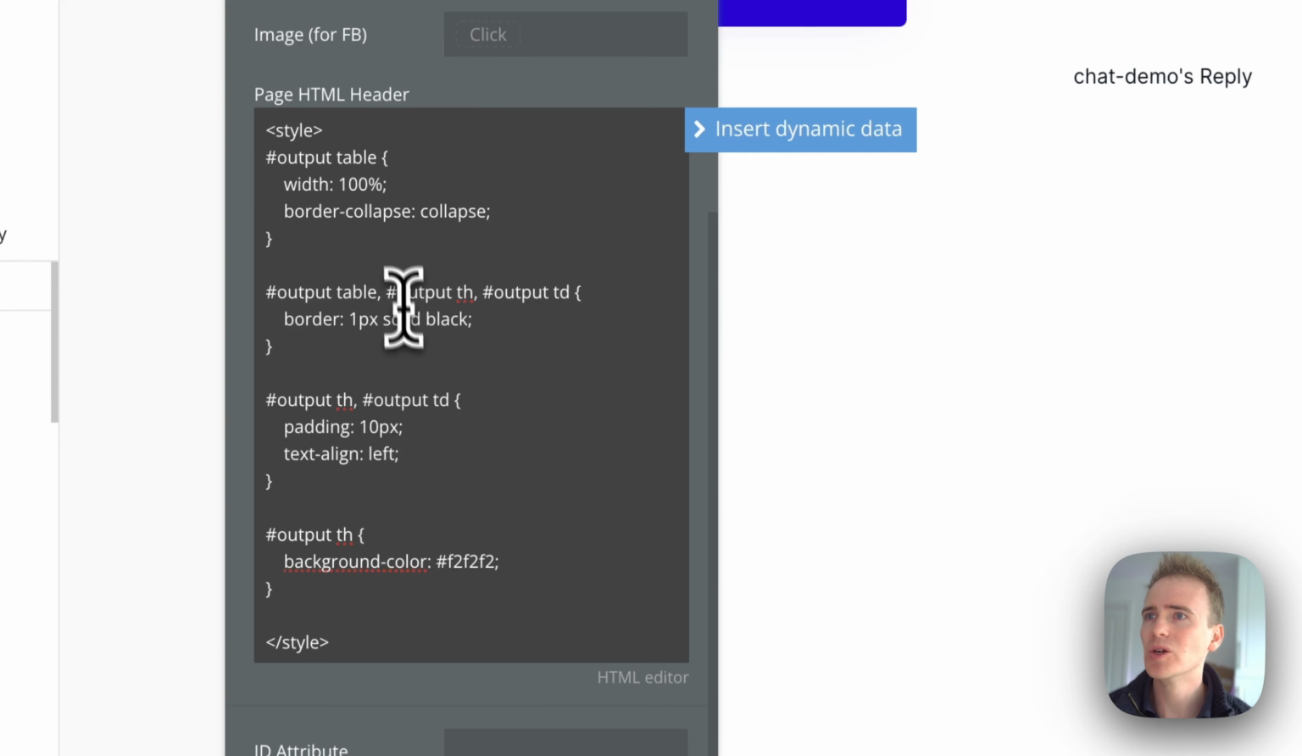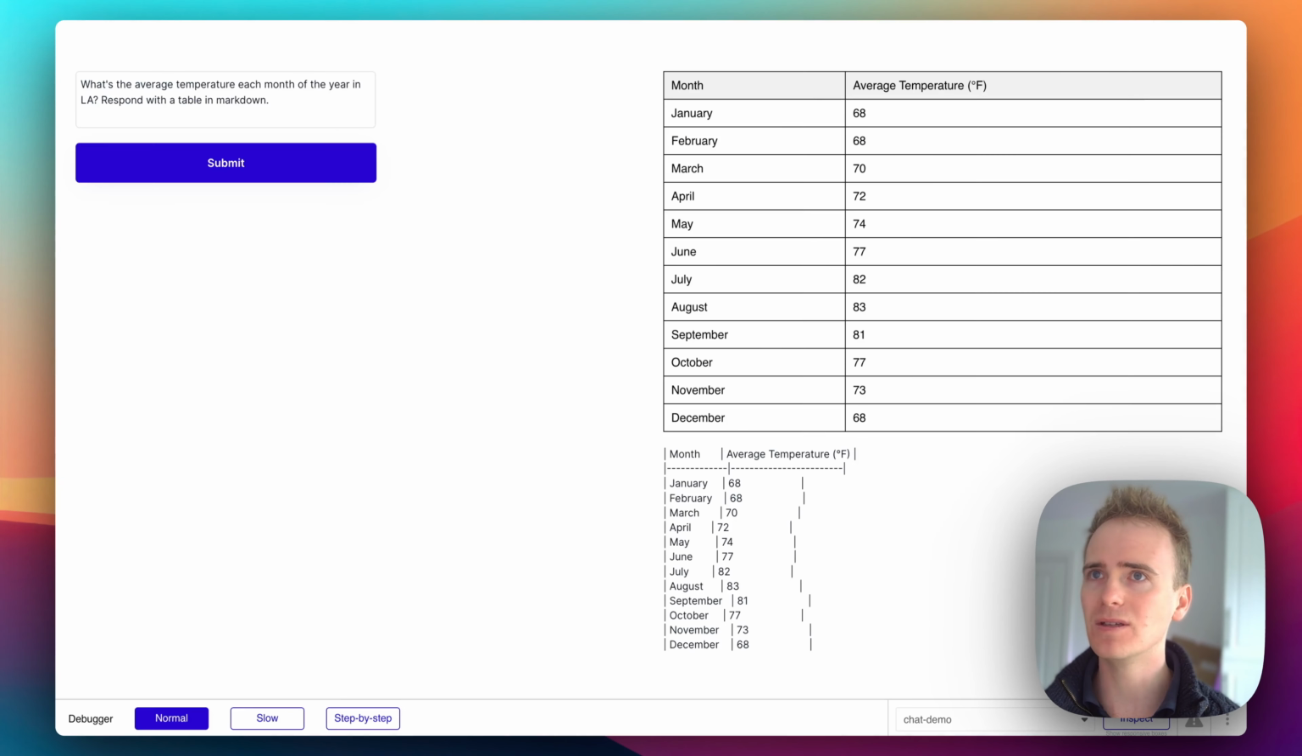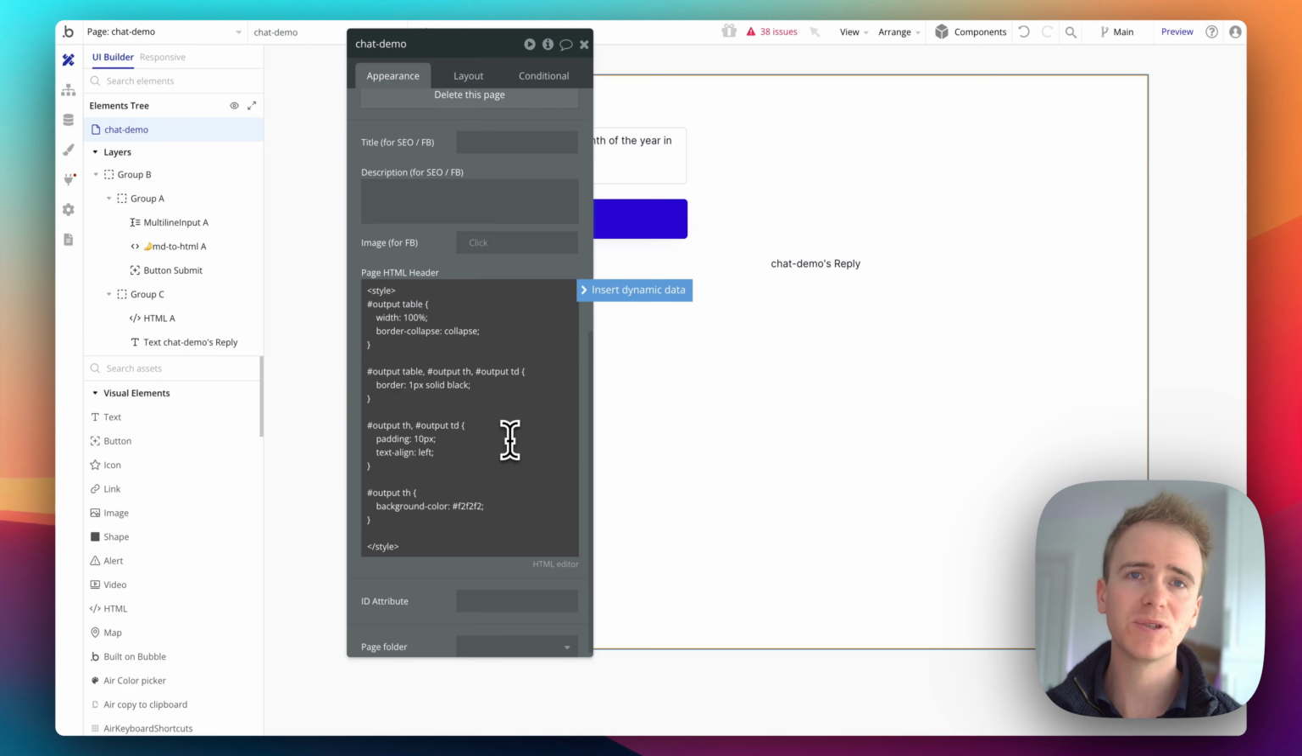So I'm saying width 100%, border collapse. These are quite standard ways of getting a table style under control with CSS. And then I'm applying a border. I'm applying some padding. Padding and borders just make a table look so much better. And then I'm applying a background color to the header row, which you can see up here. Yeah, so there you go. That's the really simple CSS that you can add in order to style tables.